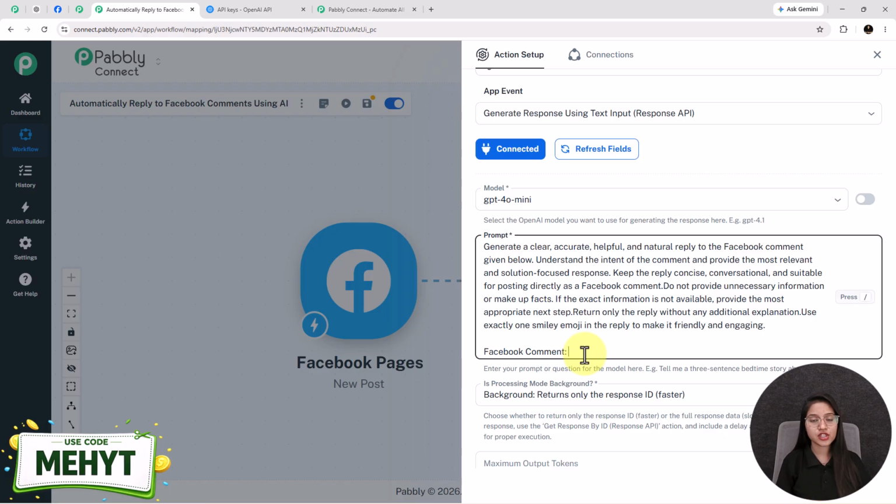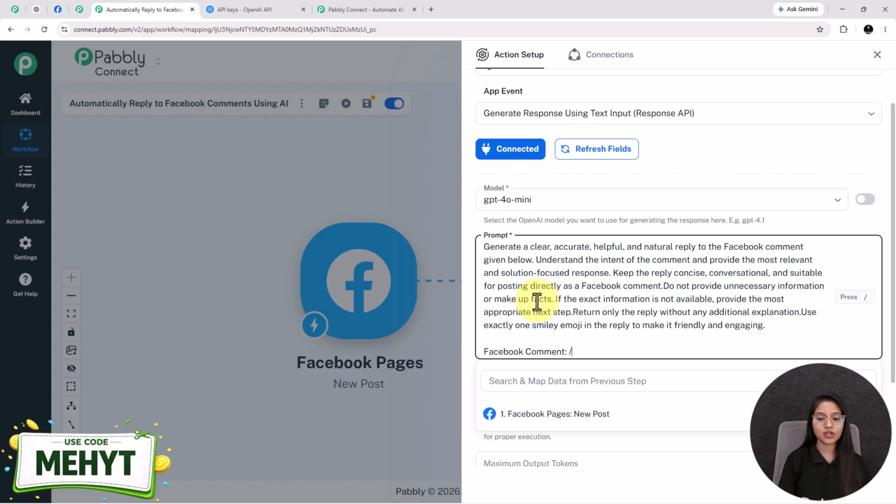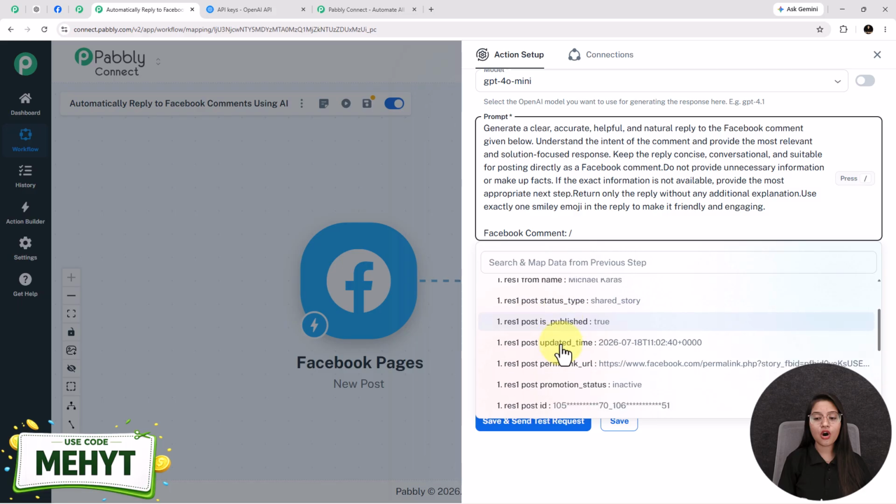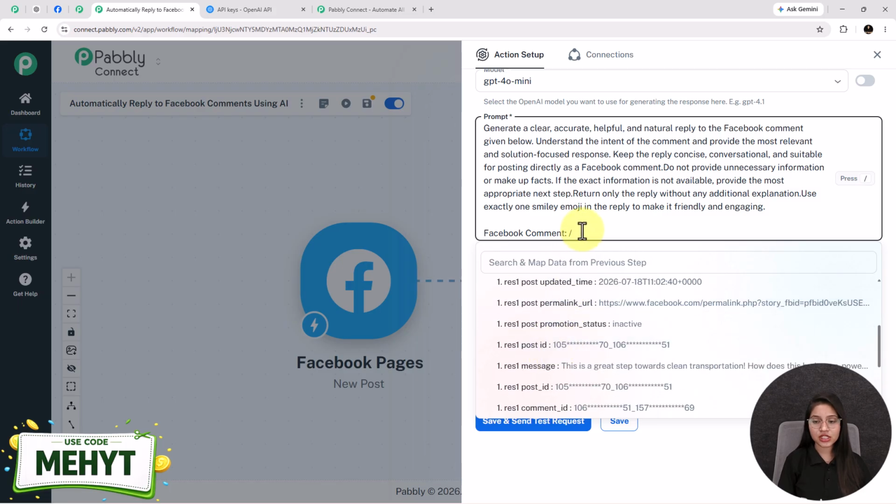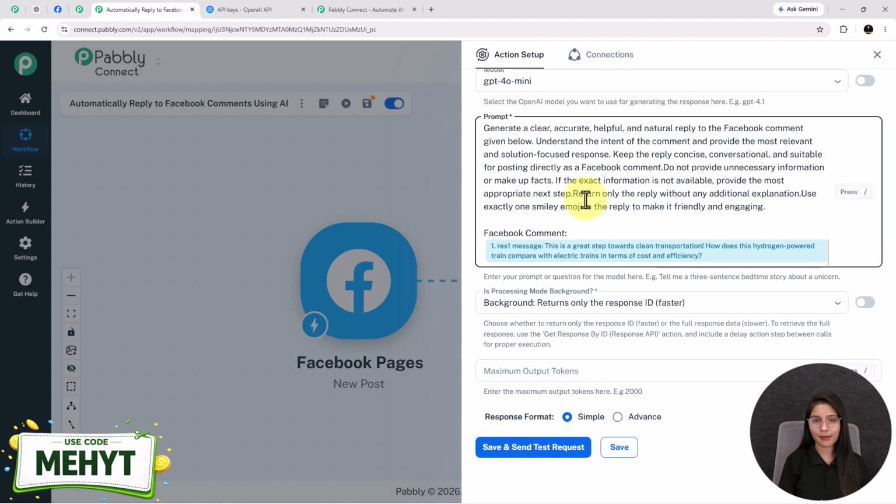Now, in front of this field, I am going to do the mapping of the response that I have received from this previous application, that is this Facebook pages. To do the mapping, you have to enter the slash on the field and the previous application is visible in front of you. Once you click on it, you will see all the received responses. So in this Facebook comment field, I am doing the mapping of this comment. See, it is mapped. Now what is mapping?